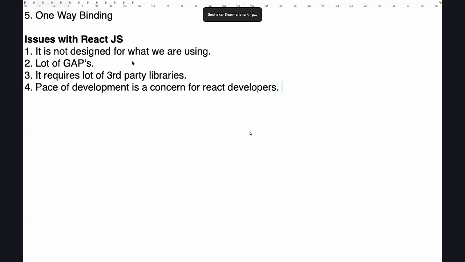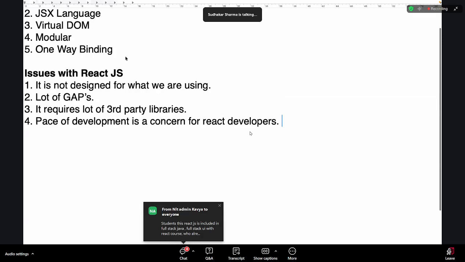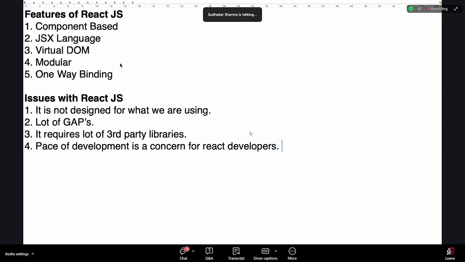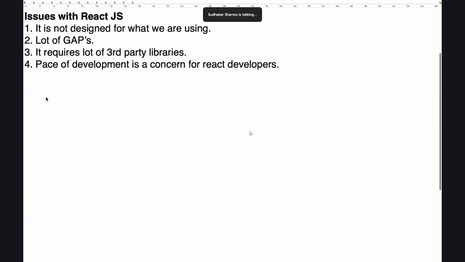So the main issue is a lot of integration of third parties. Understood now? Right. So you need to just know the concept of these two points. That's enough. Once you know the features of React, today we will see how to start using React in our project. Practically how to implement.